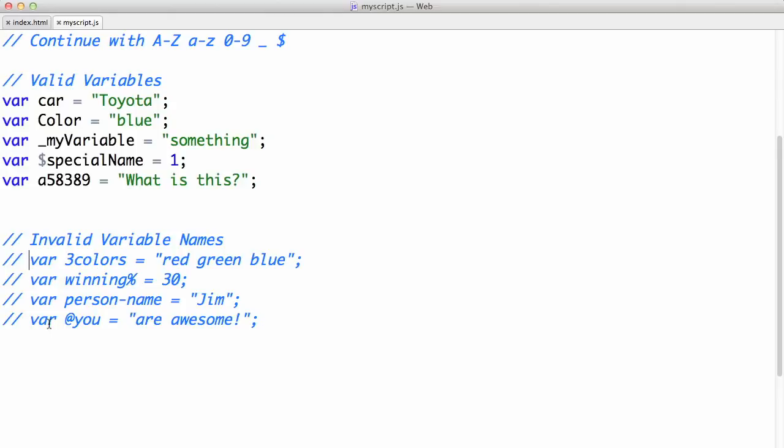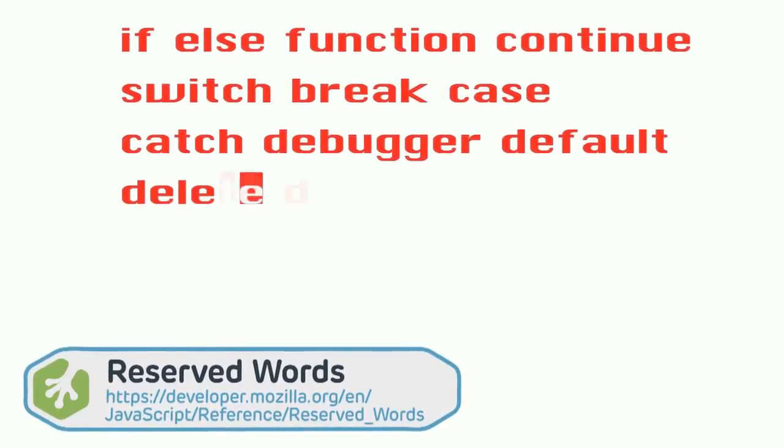Now, even within the rules of naming our variables, there are some words that we just can't use as variable names, and that's because they're reserved for special uses in the actual JavaScript language. For instance, the set of JavaScript keywords that are already defined in JavaScript are not usable. For instance, things like if, else, function, continue, switch, and more. These are actual words that we use inside of our JavaScript code to define the behavior of our code. And if we named a variable after one of these names, our code simply wouldn't work.